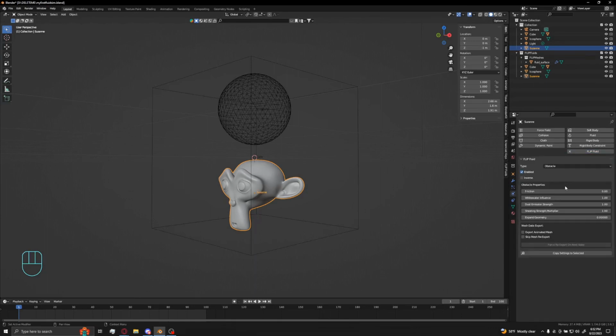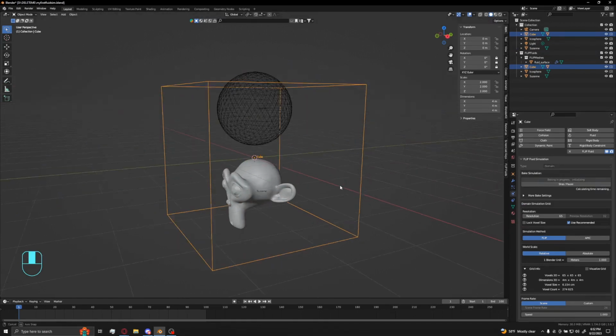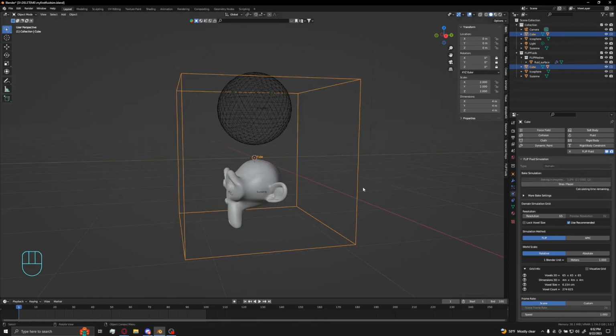And make sure you choose Obstacle. I'm going to set up the friction to around 0.25. And now we have our domain, inflow, and obstacle set up, we can bake the simulation. Click on your domain object again, then scroll up until you find the bake button. And click on the bake button and it'll start baking the simulation.